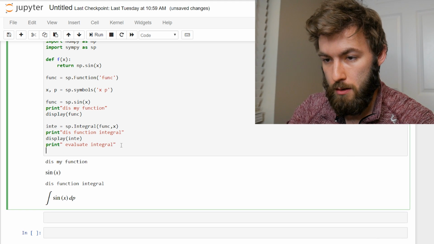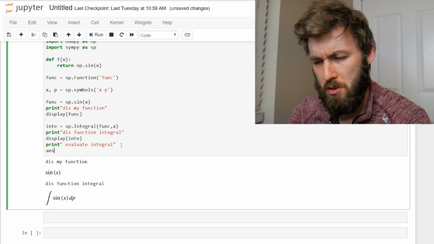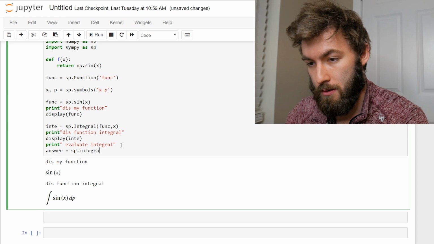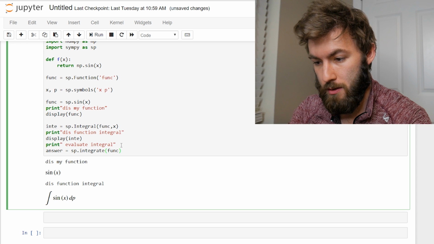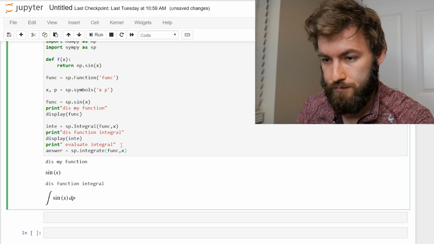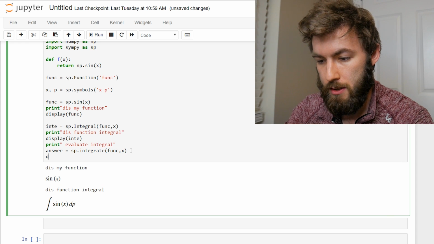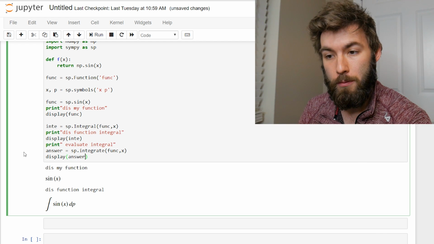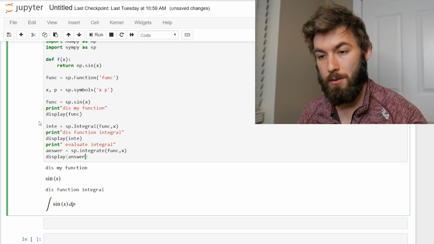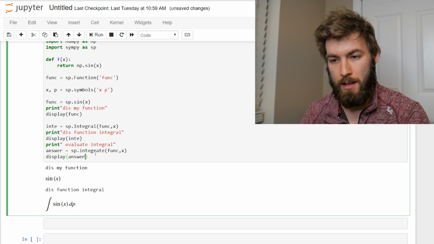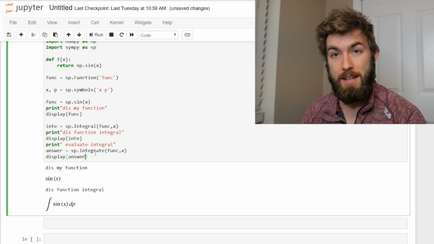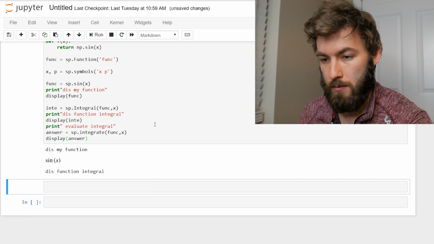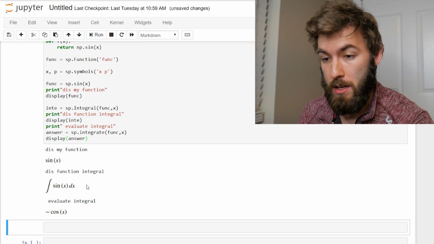And to do that, we're going to call it answer is equal to sp.integrate function with respect to x and display answer. I'm saying display all of these times so that it outputs every single display. If you don't have that, it'll just display the last thing that you're calling. Okay. Minus cosine of x.